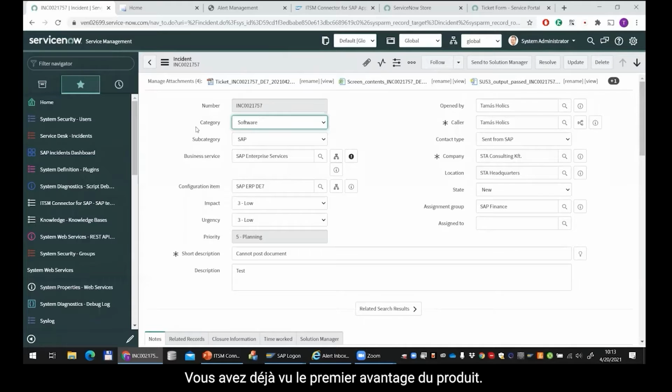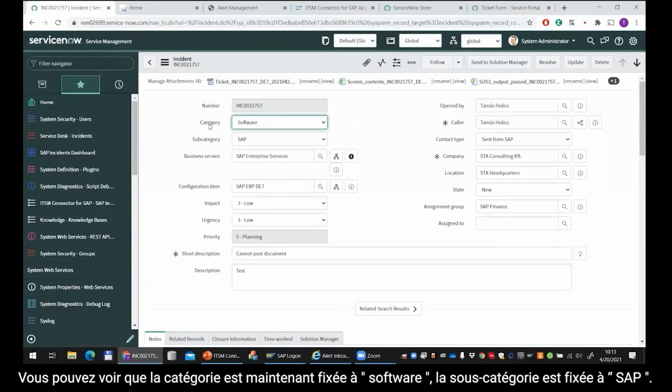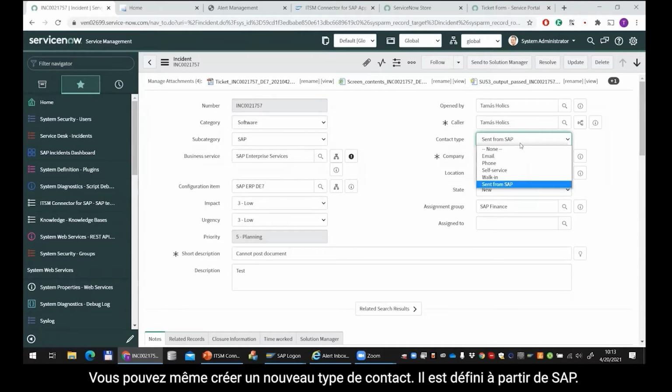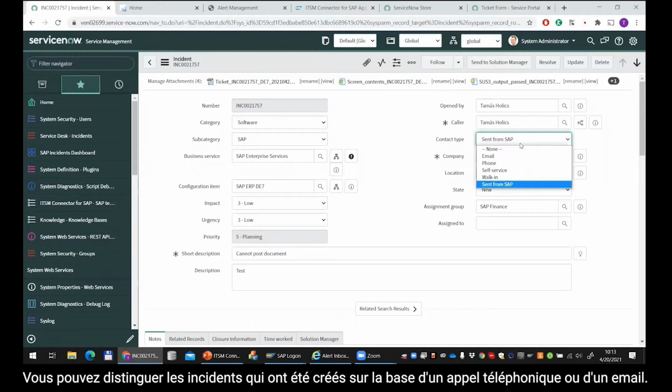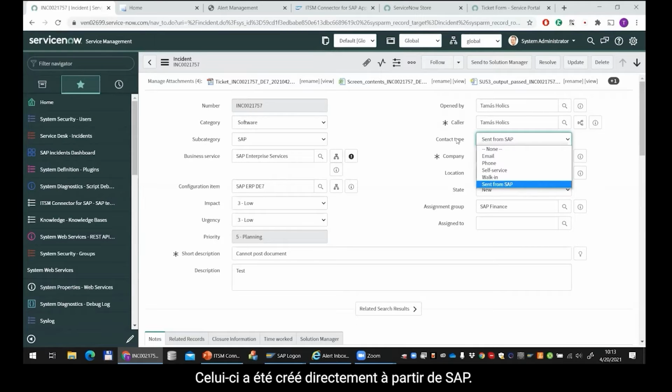You've already seen the first benefit of the product. End users can create tickets pretty easily. The second benefit is the automatic routing and categorization. So you can see that the category is now set to software, subcategory is set to SAP. You can even create a new contact type. It's sent from SAP. You can distinguish incidents that were created based on a phone call or an email from the ones that were created directly from SAP.